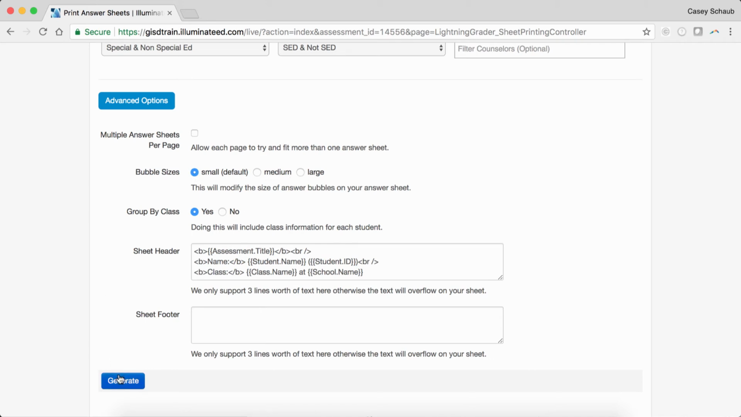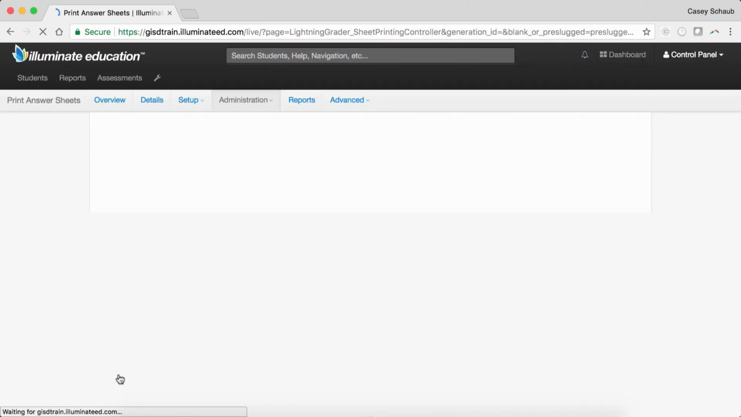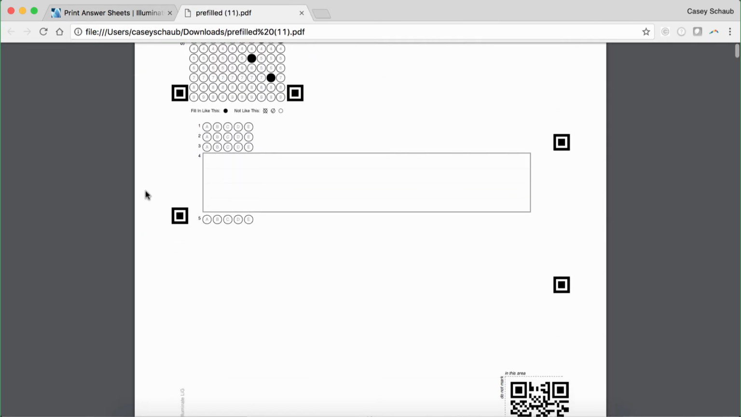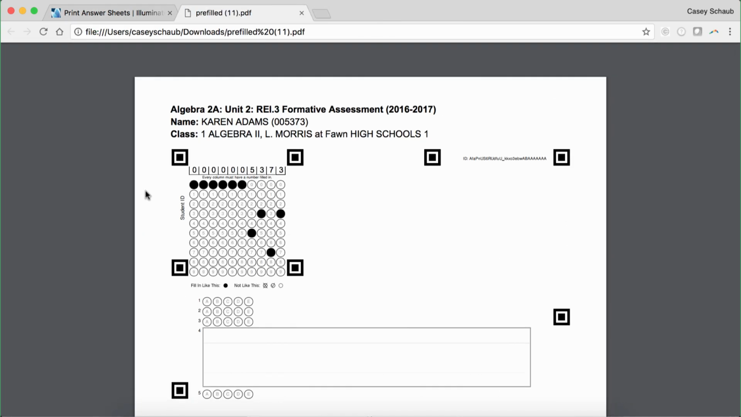Once we have selected all the options that we want, we can then click the blue Generate button to download the PDF of the answer sheets. I am currently using Google Chrome, therefore the download will appear in the bottom left side of my window. I can then double click the file when it's done downloading and it will open up. Once they're finished downloading, you can then print.